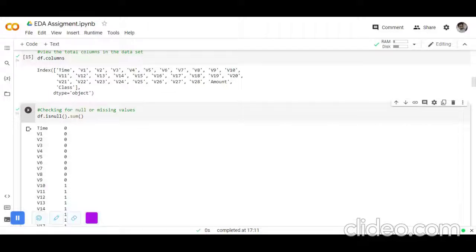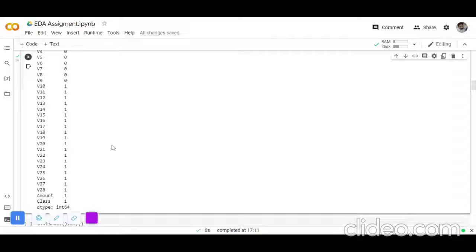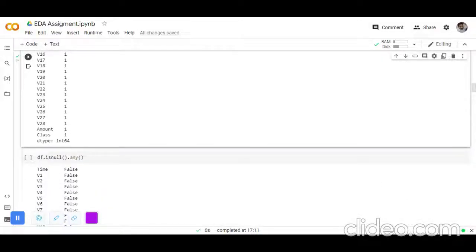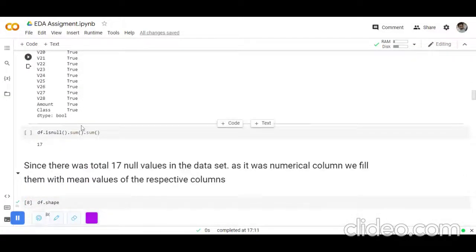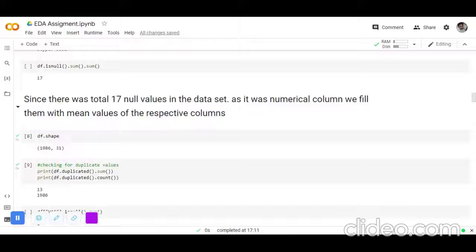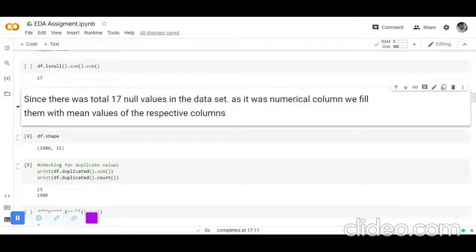EDA facilitates two things: data pre-processing and data visualizations. In the pre-processing, we eradicate the null values and duplicate values. Firstly, I'm finding out null values. Yes, there are some null values from the V10 column to V20, up to the Class column, and I'm confirming again and again with the boolean expression of the data. There were totally 17 null values.